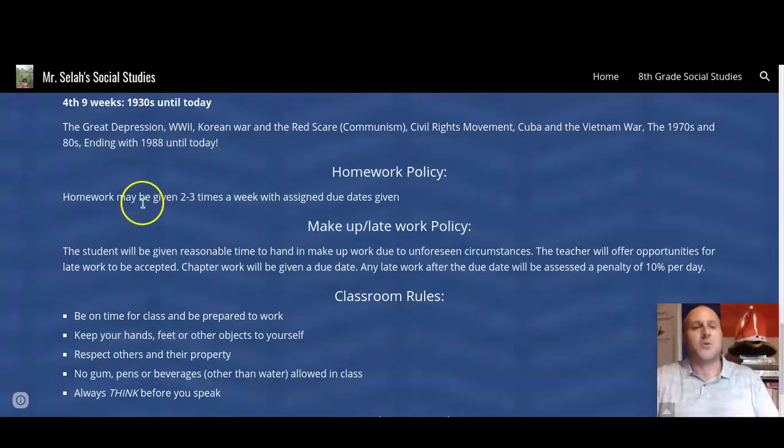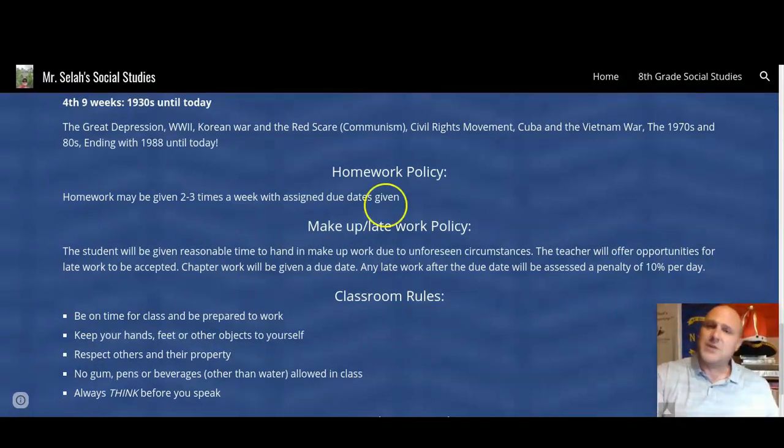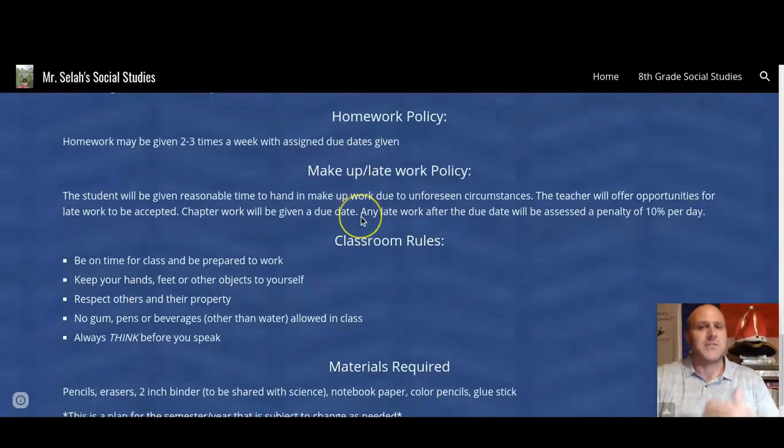Homework policy. Homework may be given 2 to 3 times a week with assigned due dates given. That depends on you. If you come into class and just fool around and haha, whatever, I don't care, you're going to be the person who has that homework. But if you come into class and you work hard and you know the due date's coming up, and you're going to meet it, you don't have to worry about doing homework. I love it that way.